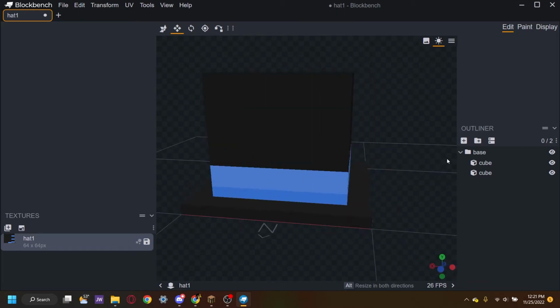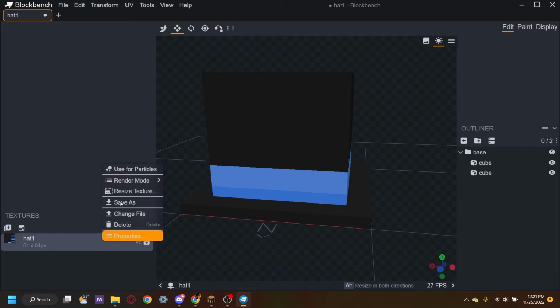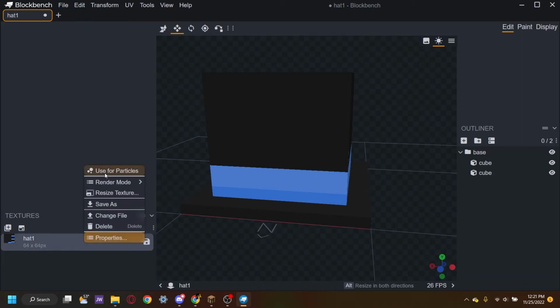Now, what do we do? Well, first we save the texture. Also make sure that it has this little icon on it so it can be used for the particles. If it doesn't show up, right click it and then press use for particles. Oh, I toggled it off. We're going to press it again. There we go. Make sure that icon's on. Now we're going to press the save icon right here.